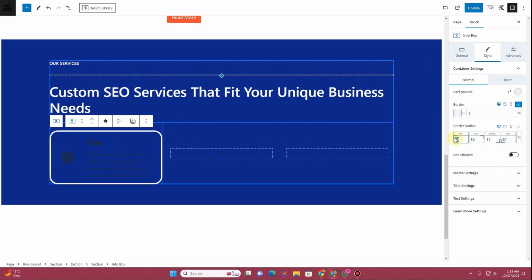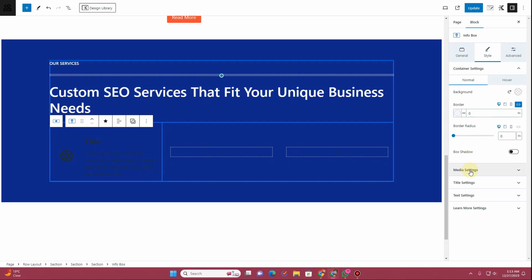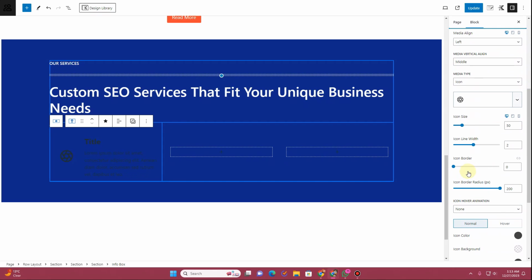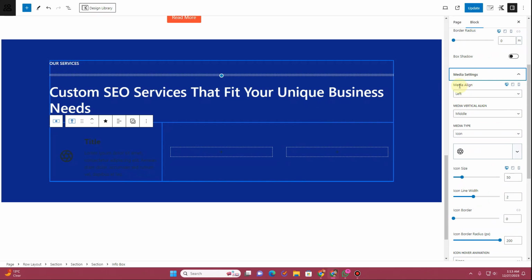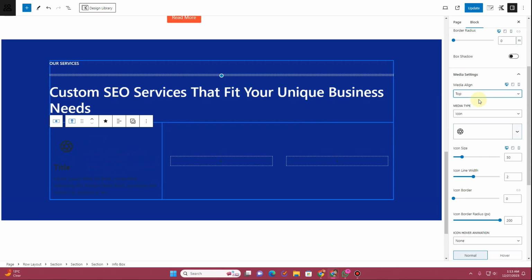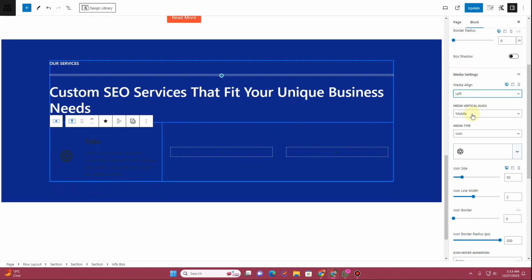Also for the border radius, we want to change the border radius to 0 for all sides. So I'll have to change it back to 0. And then for the border, we don't need any border here. Then you can go to the media settings, which is actually the icon settings right here. So here you can see media align or the icon alignment. For now it is on the left. You can align it at the top as well or at the bottom as well. I want to align it on the left just the way it is, but I want to change the vertical alignment at the top, so it should be at the top.